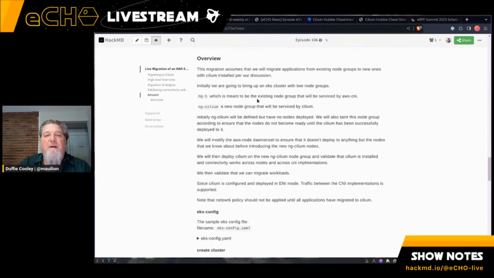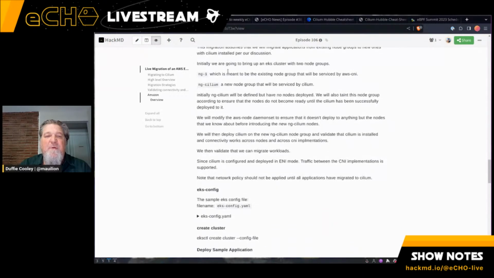Our first goal here is to bring up an AWS cluster using the existing AWS CNI, and we're going to bring up two different node groups. We're going to call one node group 1, which is the default one. That'll be the existing one managed and serviced by AWS CNI. And then we're going to bring up node group Cilium, and that will be the new one that will be serviced by Cilium.